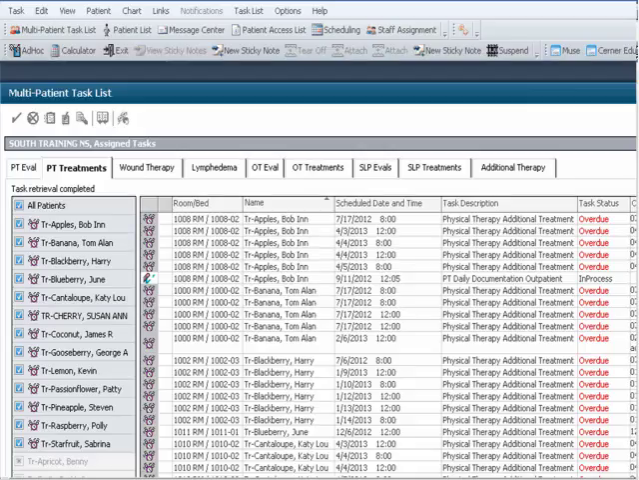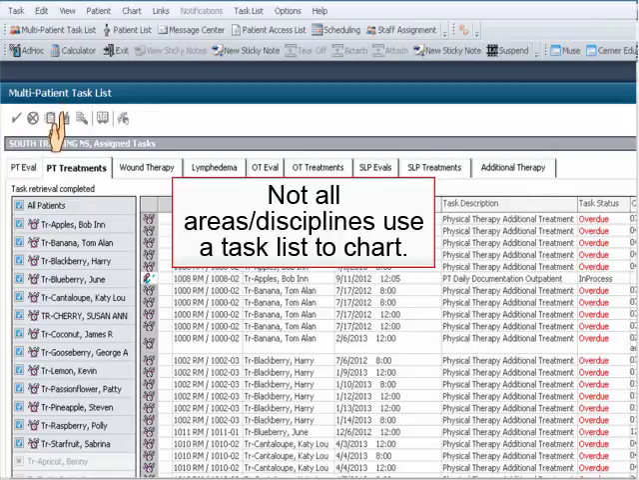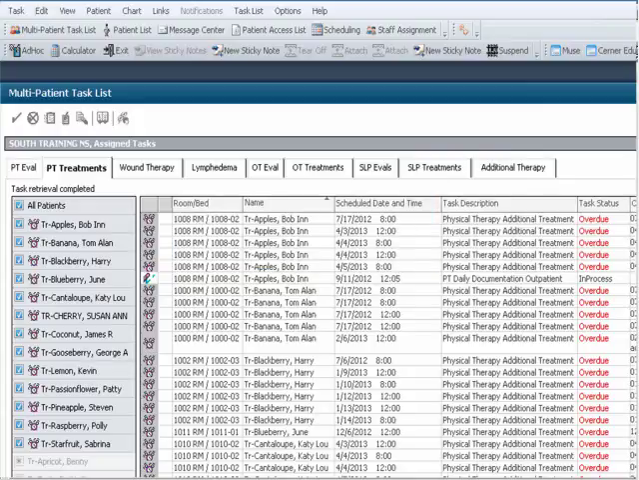The last page of the organizer that you can pick a patient off of is called the Multi-Patient Task List. If you work in an area or department that works from a task list, you will be able to see what tasks are due for each patient and can use this page to open their chart. If you use this list and work with patients for more than one location or department, you may find it necessary to change which unit you are viewing.